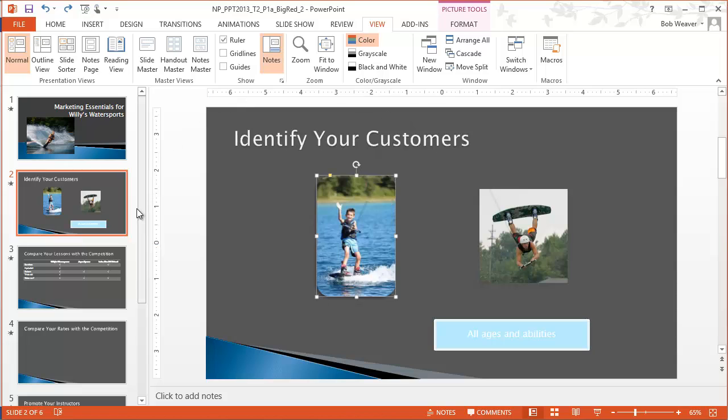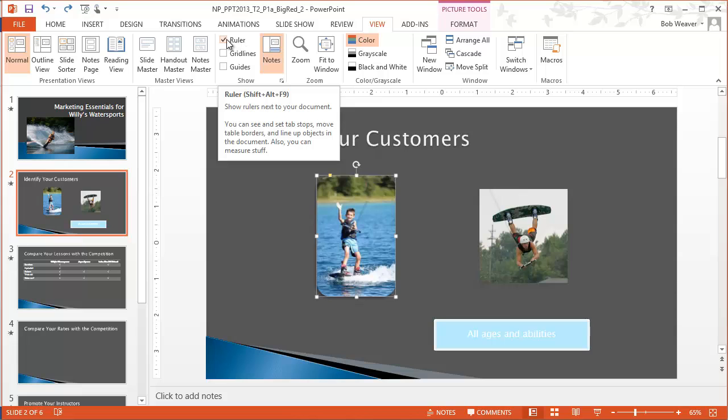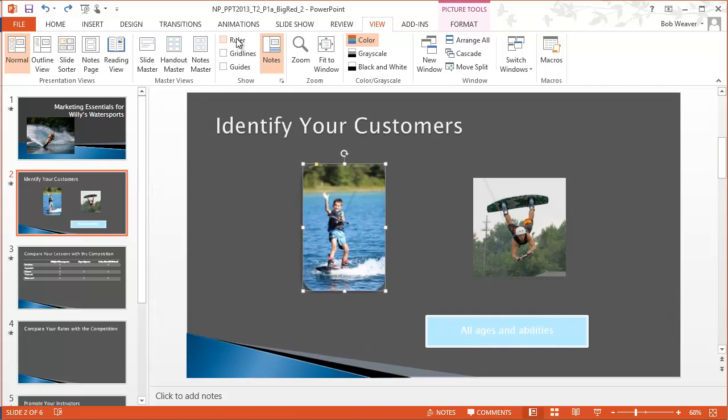By the way, I don't want this ruler showing anymore, so I'm going to go under View and uncheck the ruler, so that my screen's filling with the slides. I don't really care about that ruler information at this point.